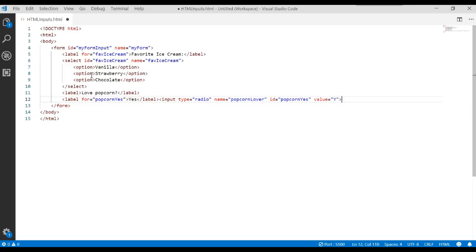I could have said yes. I could have put a value you bet. This is whatever you want the system to return if they choose that radio button. If I choose this, it'll return a Y. If I choose it, it'll return the word yes. If I choose it, it will return the word yowzer. So that's what value is for a radio button.